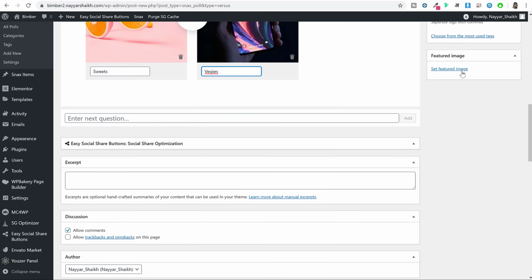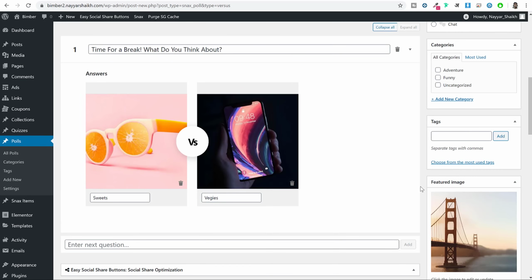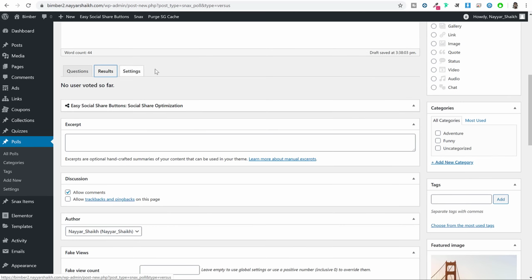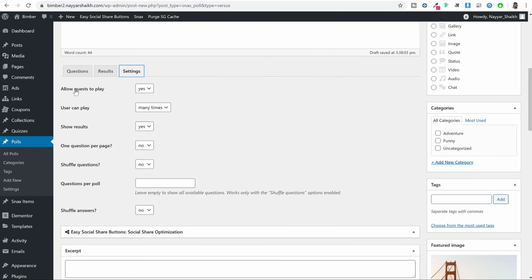And obviously go ahead, set a featured image for this, and click on update. And you can also control the settings. You can go to results, or you can go to settings. And do you want to allow guests to play? How many times do you want to show results? One question per page. You can do paginated thing as well. If you just make it yes, it will become paginated.